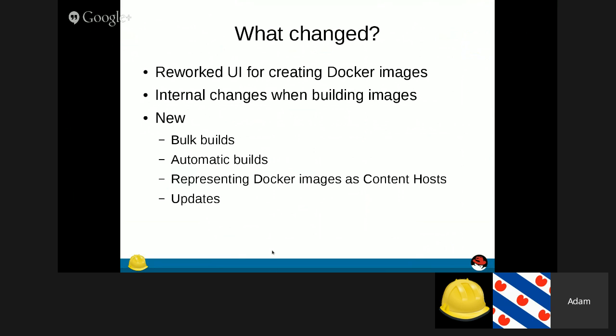Well, what changed from the last demo. Many UI changes. The UI for creating Docker images is reworked. There are some internal changes when building images, like the interfaces were changed and so on. And there was added the possibility for doing bulk builds, automatic builds, the possibility to represent Docker images as content hosts. Why we like this, I'll talk about it later, and updates of images.